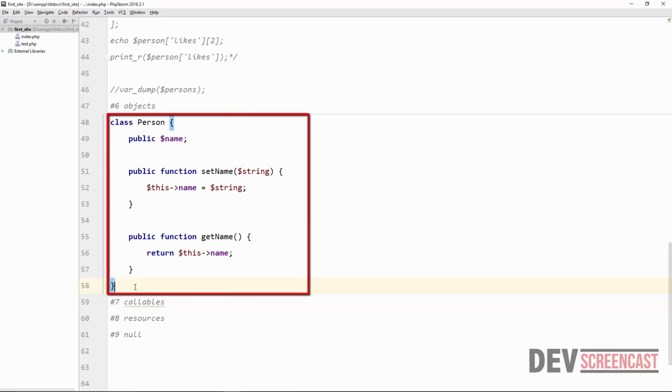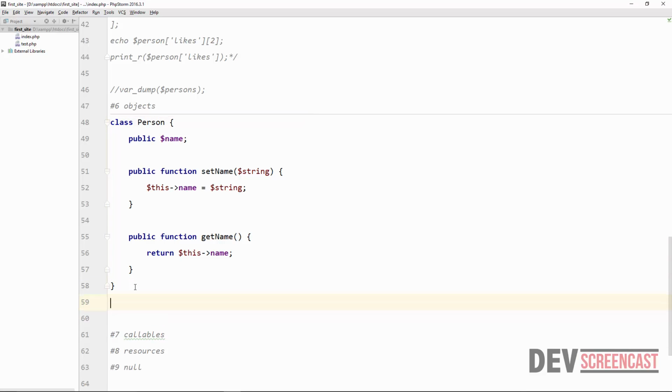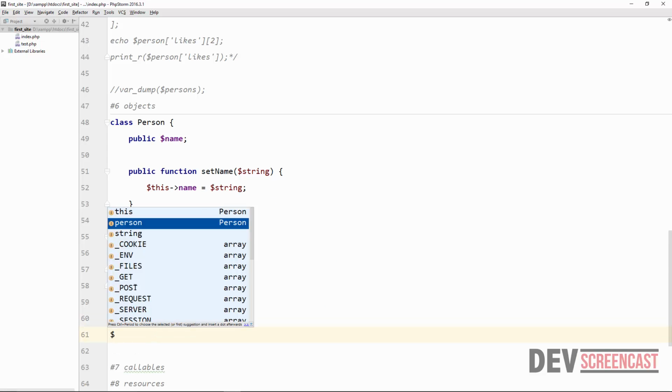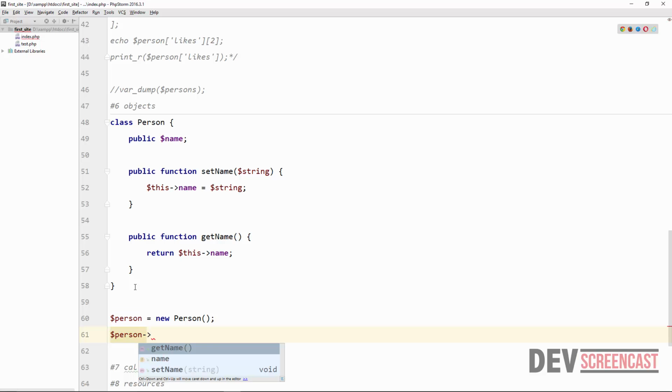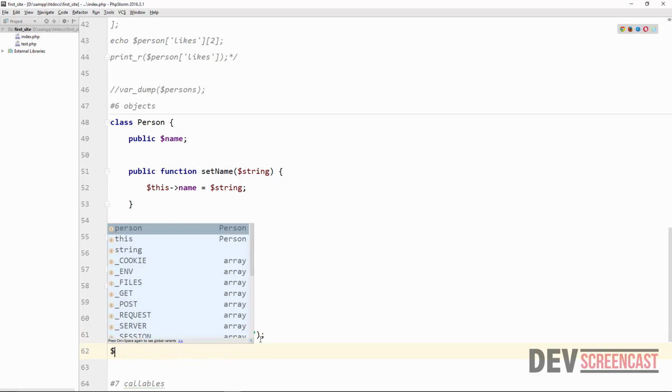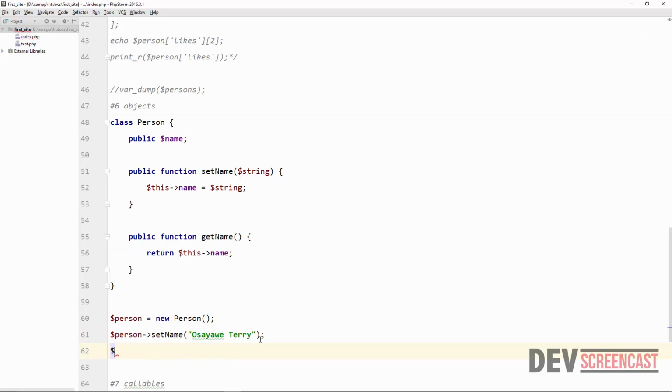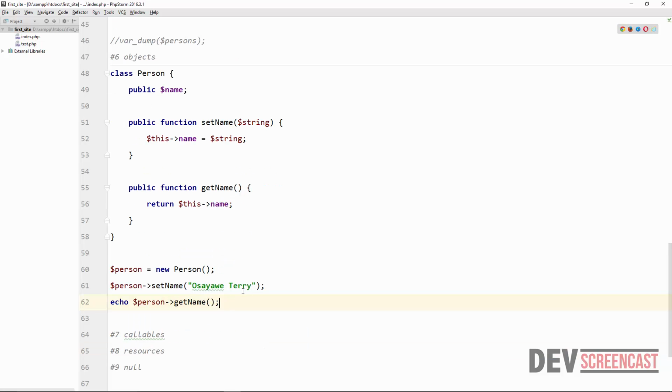To create an object of this, we're going to use the new keyword in PHP. So I'm going to say person equal new and then the name of the class, new Person in this case. Then we can call the methods that are available to the class, setName. I'm just going to put my name here. All right, so we set the name here to Osayawe Terry, and then next we can immediately echo person getName. When we do this, it's going to return the value that we actually set here.